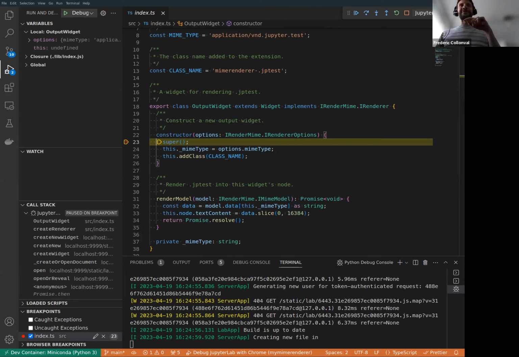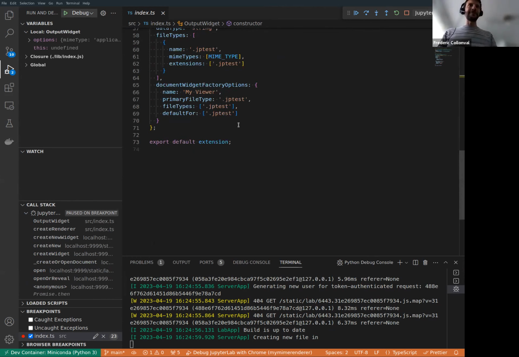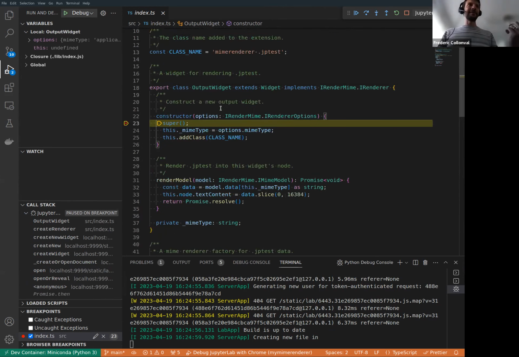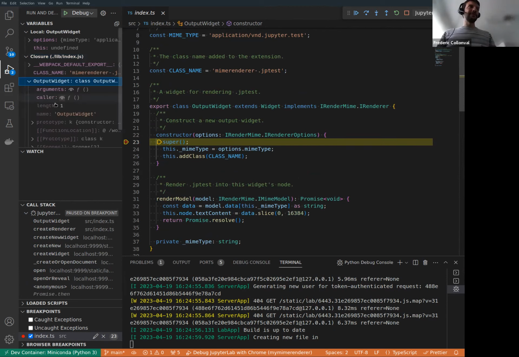So basically, on JupyterLab, what I did is I created a file with the GP test extension that was defined for the MIME type renderer, and I tried to open it. I'm in debug mode, so I'm blocked in the constructor, and you can use VS Code to look at the stuff. So yeah, that was it for the demo. That was awesome. This is nice.